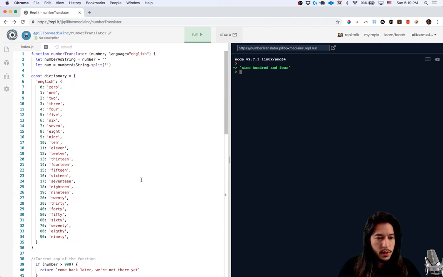So what is this function doing? It is first taking a number and a language. Now number as string takes the number and then adds an empty string to it, so it converts it to a string. And then num would be number as string dot split.